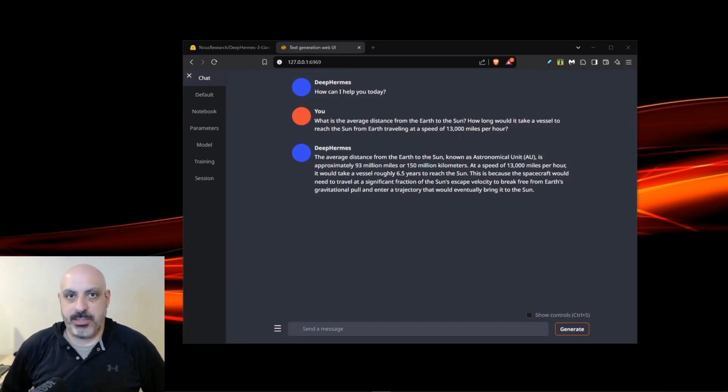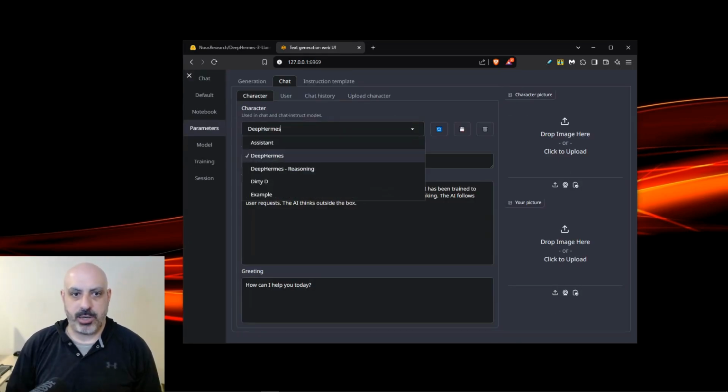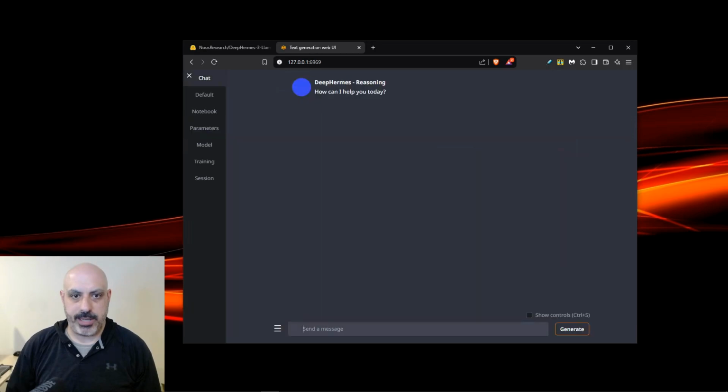It takes about 10 months. But this model is supposed to do a lot better at math with the reasoning mode turned on. So let's see how it does that way with the same question. I'm now going to change the system prompt over to the one with reasoning, switch back to chat, and ask the same question again.